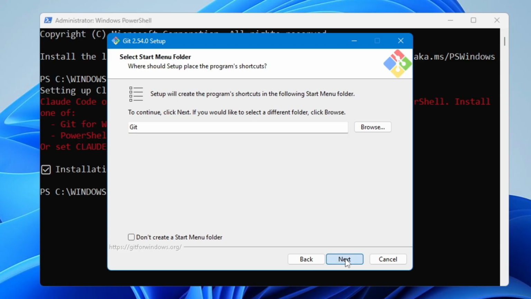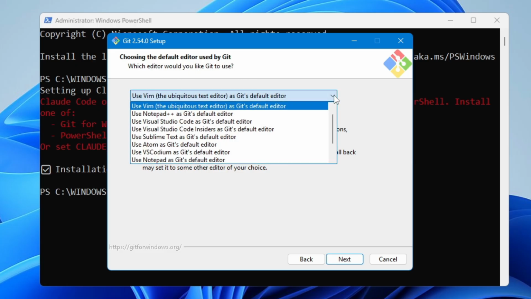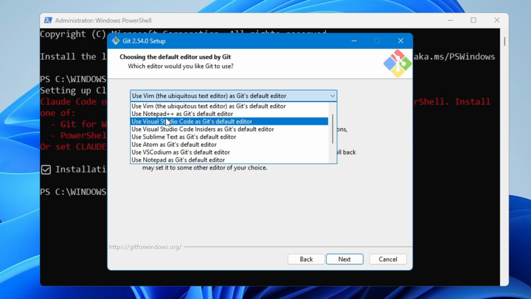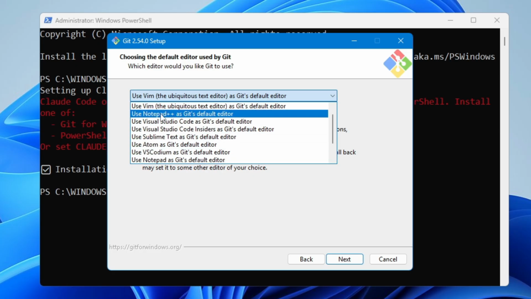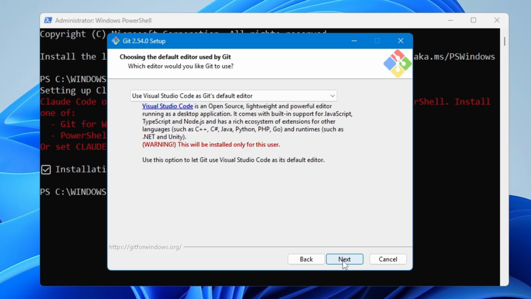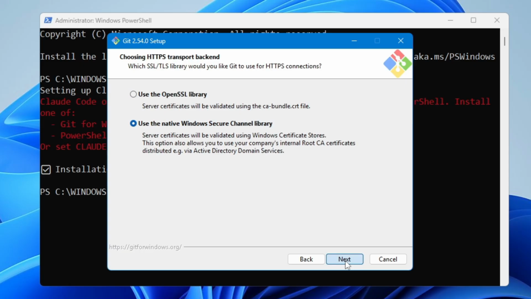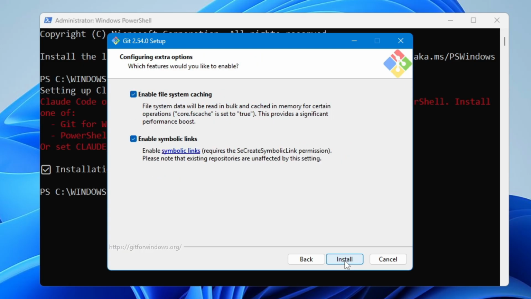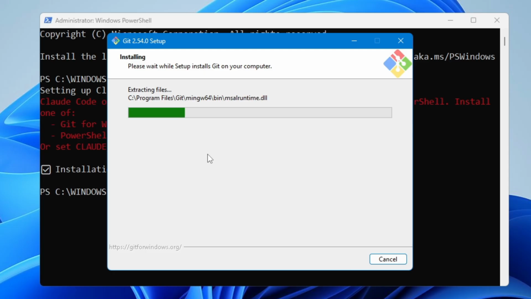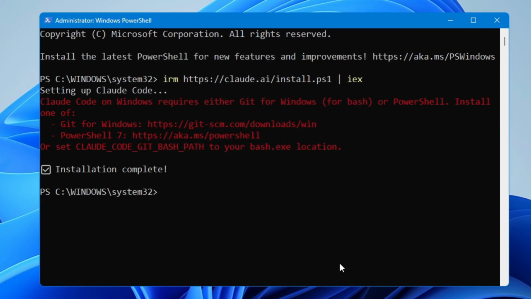Click on Next. Next. Now it says choosing the default editor used by Git. And if you click on the drop down, it gives you different options. Like you can use either Notepad++ or Visual Studio. So you can pick any of these options here. I have Visual Studio installed on my device, so I will choose Visual Studio. Then click on Next. And now you don't have to make any changes. Keep clicking on Next, Next, Next, Next, Next, and install. And wait until the installation is completed. And once installed, you will have to uncheck this View Release Notes and click on Finish.